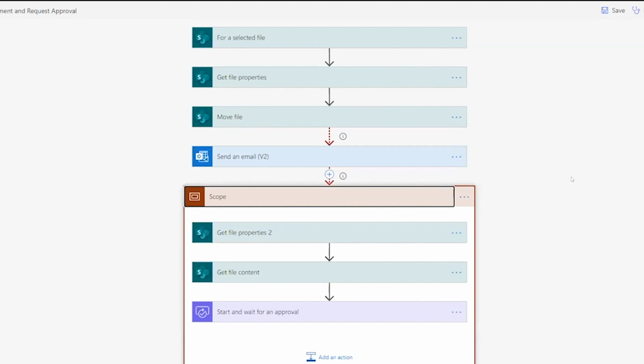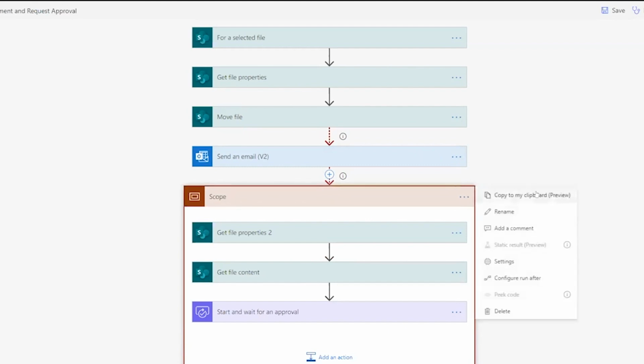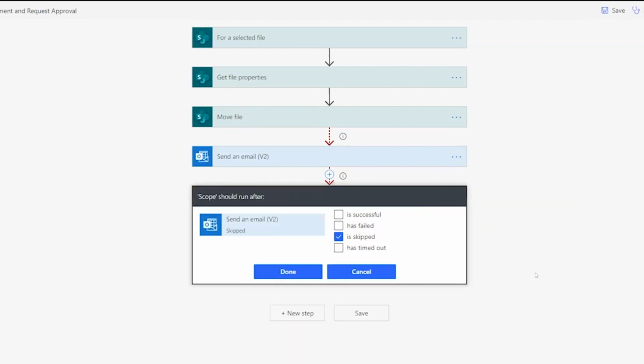So the next piece here, this scope that I've created, this actually handles what happens when the file is moved successfully. So this is everything that I'd like to happen. This is the happy path. So what I've done here is configured this run after on the entire scope, not on the individual actions, but on the entire scope. If the send an email has been skipped, then I go ahead and run it. Because the only time the send an email error handling is going to be skipped is if the move file was successful.